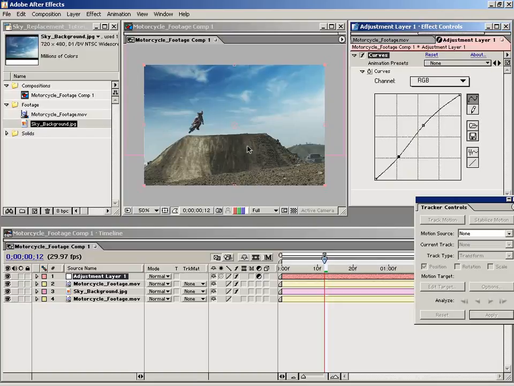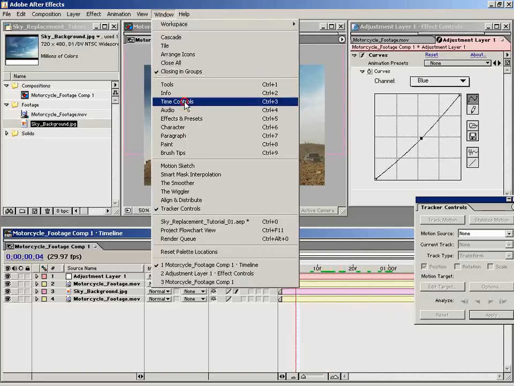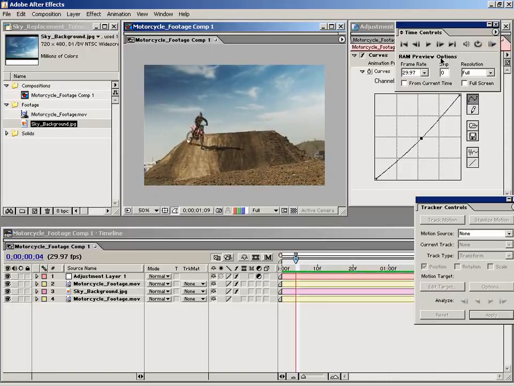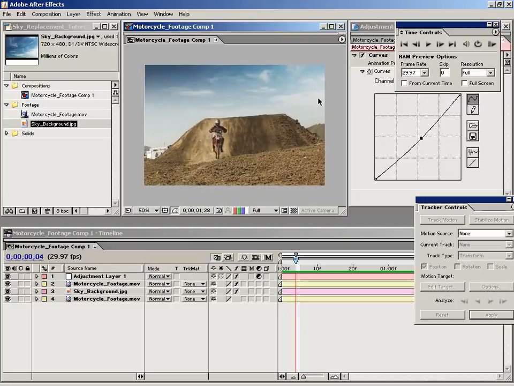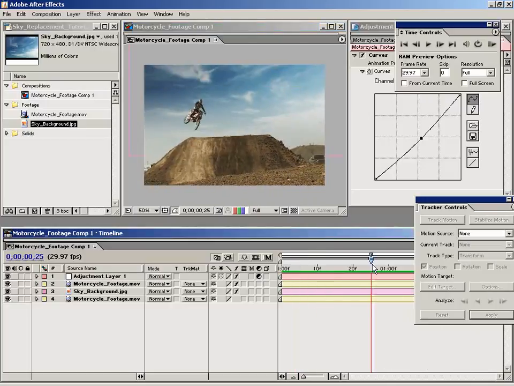The image seems a little cool, so what we're going to do is with the red channel, I'm going to just bring that up just a little bit, and that kind of warms it up a little bit. And then with the blue channel, if we bring it down a little bit, it'll bring it to a nice orange warm color, as you can see there. So I say that looks pretty good. And then let's bring up the time controls and do another RAM preview. That's how you can achieve basic sky replacement inside of After Effects.